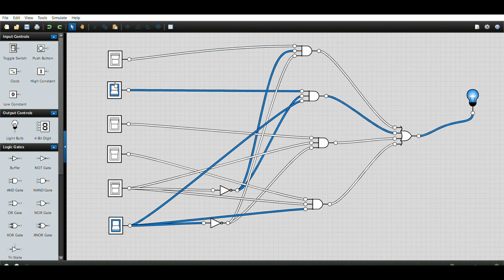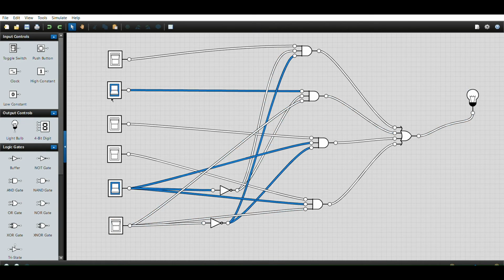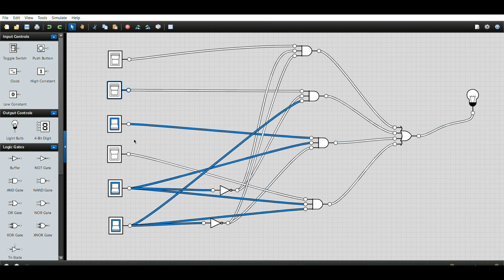Then when your selective inputs are 0, 1 and D1 is 1, then your output will be 1. And then when your selective inputs are 1 0 and your D2 is 1, your output will be 1. And then when your selective inputs are 1 1 and D3 is 1, your output will be 1. So this is the working of a multiplexer, a 4 to 1 multiplexer.